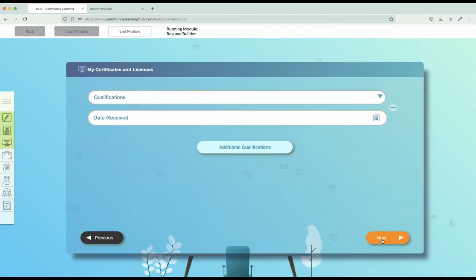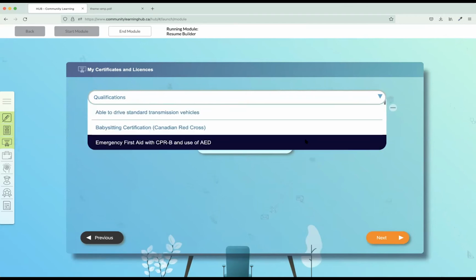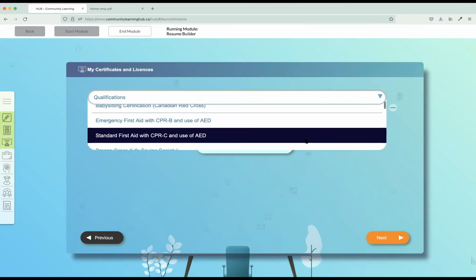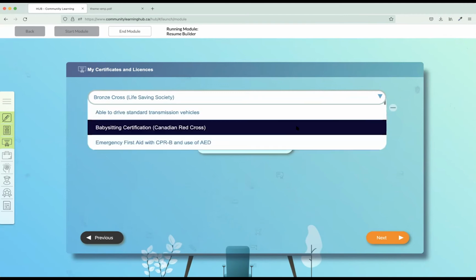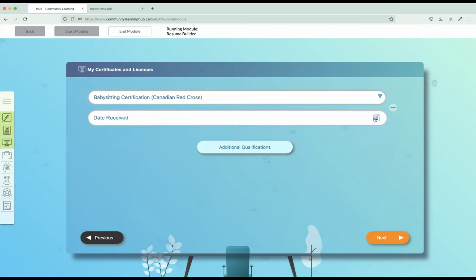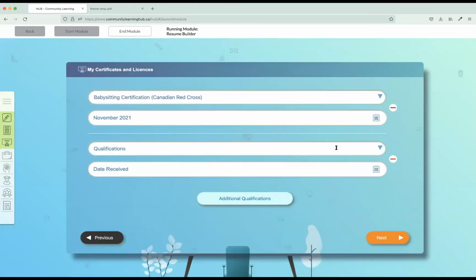Moving forward, we will be entering the certificates and licenses that your client has as well. Under the qualifications tab, we have included a long list of examples that are quite common amongst the general population. Let's say, for example, your client has their babysitting certification. You also have a section to enter the date where they received that specific qualification.